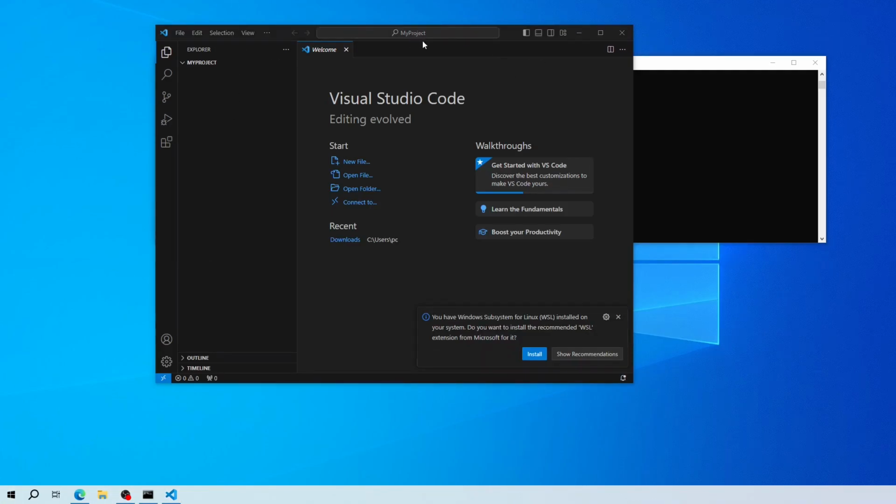As you can see, I opened the Visual Studio Code Editor under my project folder. And this can help to organize all your project files.